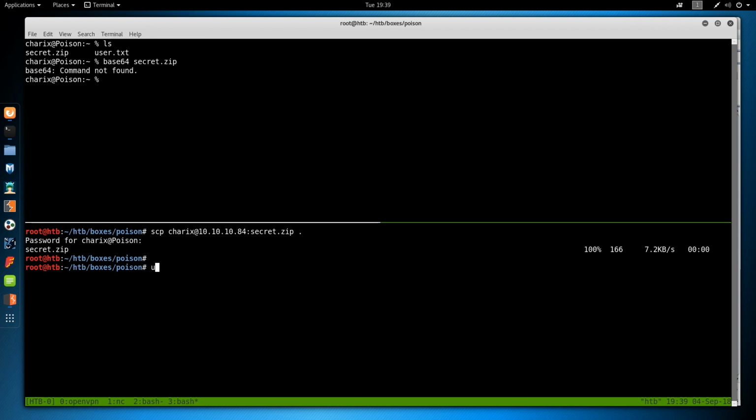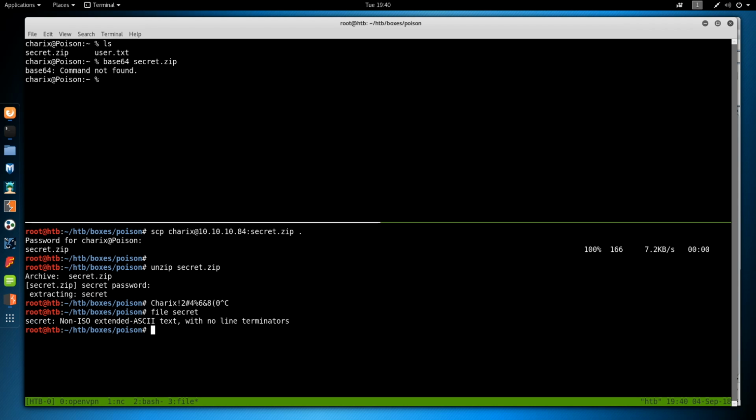So we got the file. We can try unzipping it. It wants a password. Try the password we already have, the same thing as SSH, and it extracts secret. If we do file against it, we just see it's ASCII text with no line terminators. If we try to cat it, it's all garbage. So we have no idea what this file is.